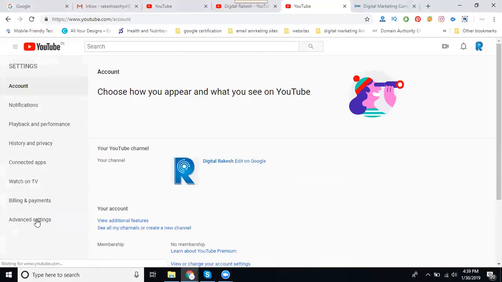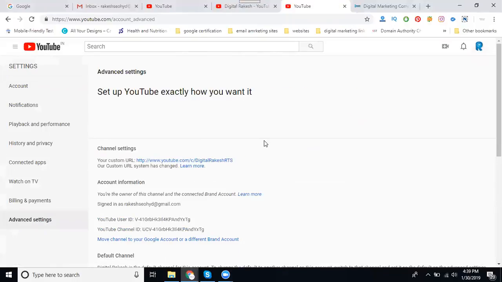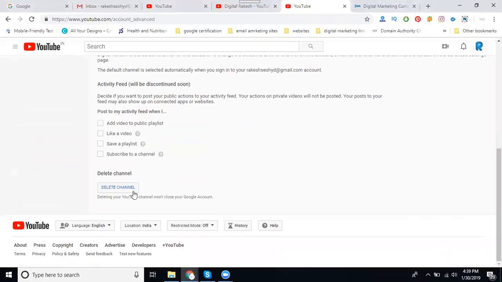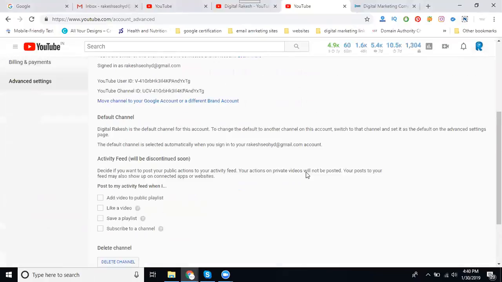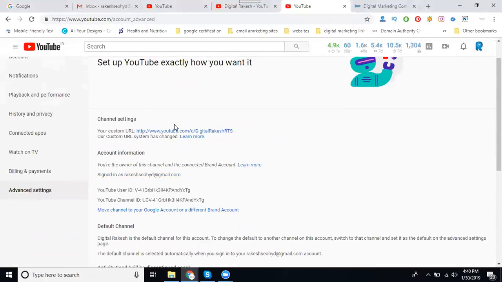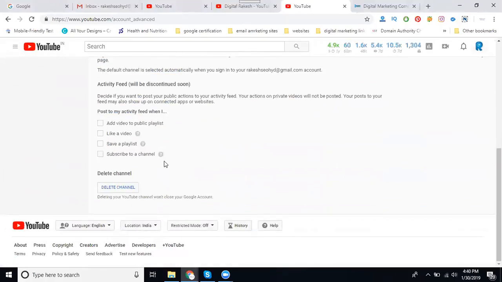Click advanced settings. Just scroll down. The option is delete channel. When you delete your channel, YouTube automatically deletes the channel and they also remove your Google Plus brand page. They remove your username, everything. See this one. They remove your username and everything. That is very important for deleting your channel.